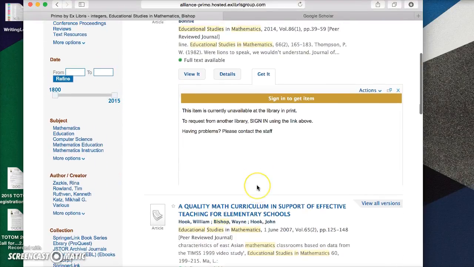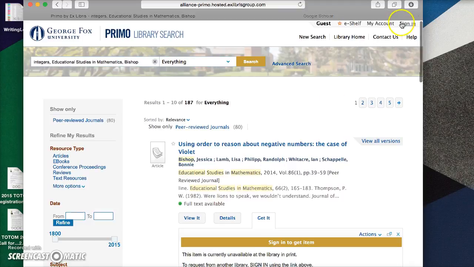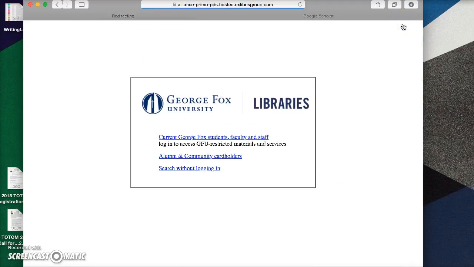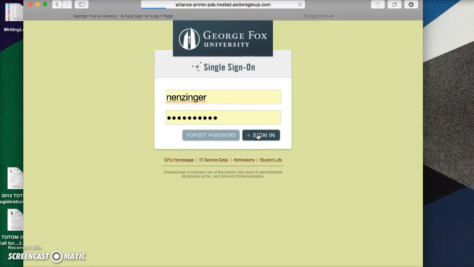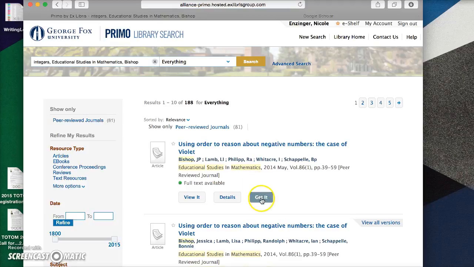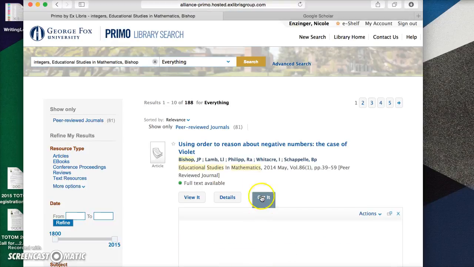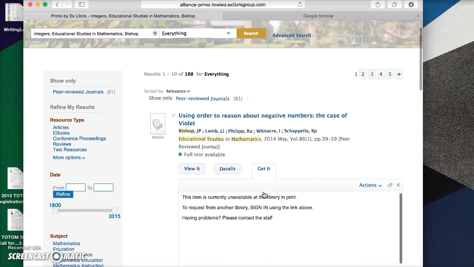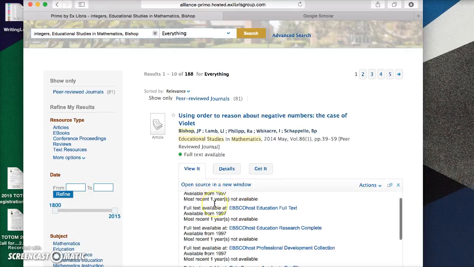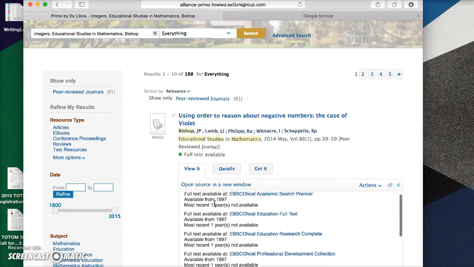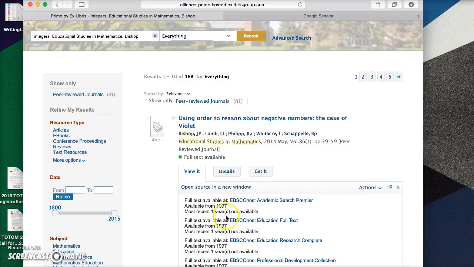It says that I need to sign in, so I haven't signed in yet, so I want to sign in. Okay, so now I'll try getting it again. Well, and view it, this shows you where the full text is available. And so this often happens.